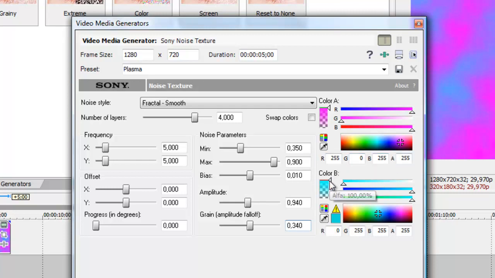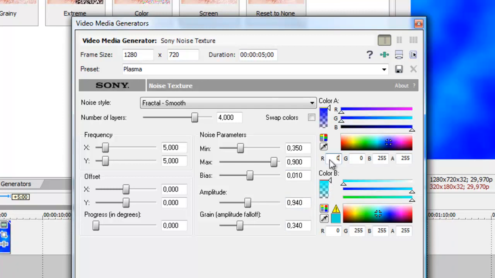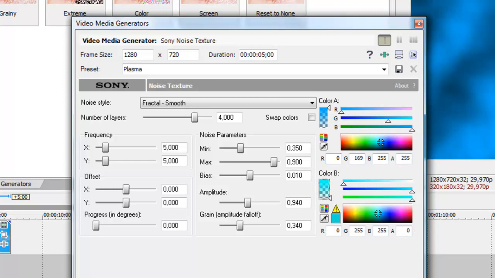Okay, now we're going to make a little change. We're going to take this R here, and I'm going to set it to 0. And this was 169. And we're going to take this from color B to the bottom. And then we're going to get it like this. Pretty damn cool.